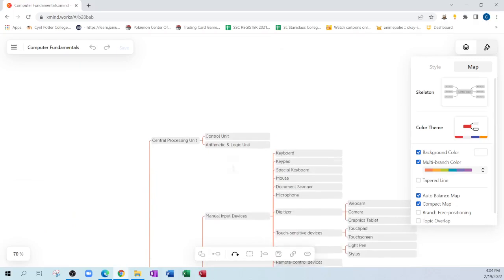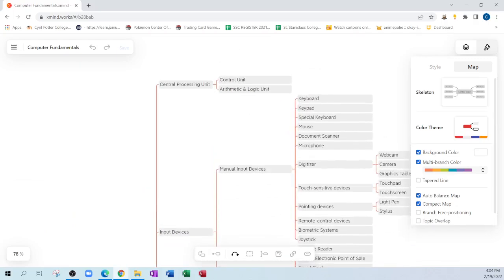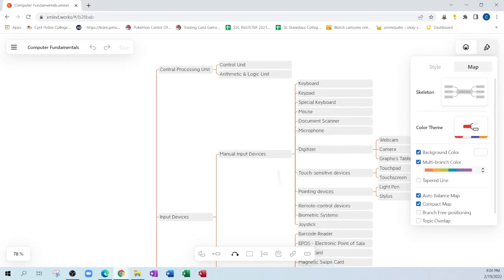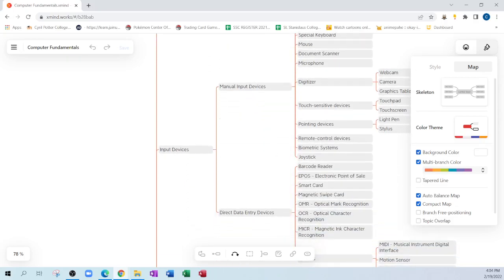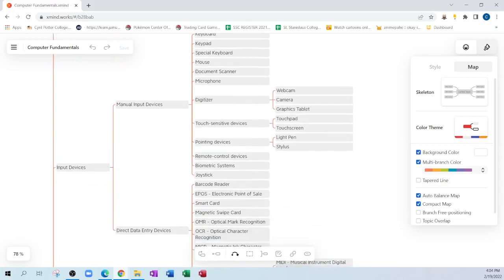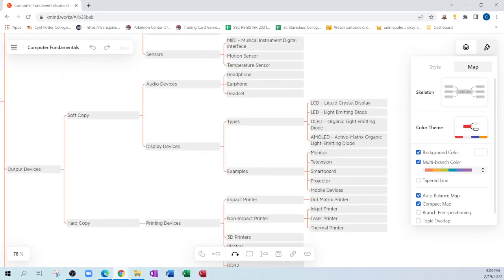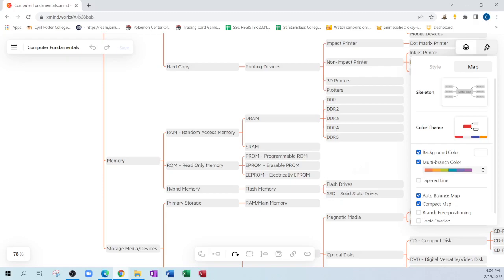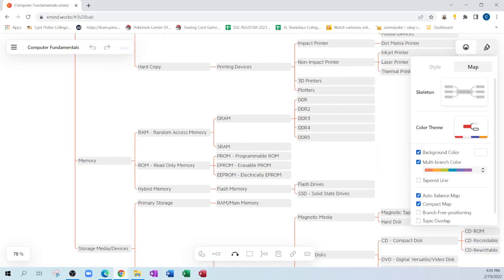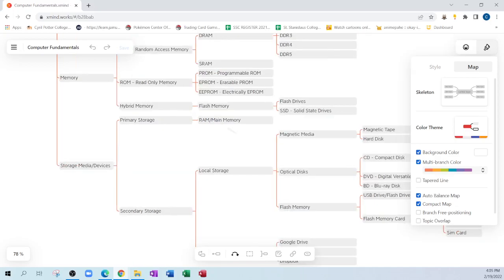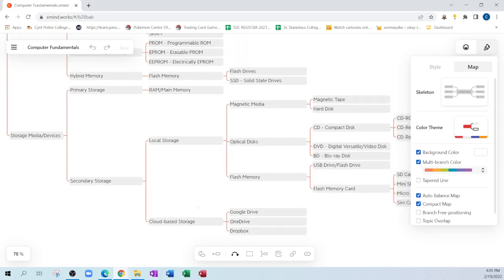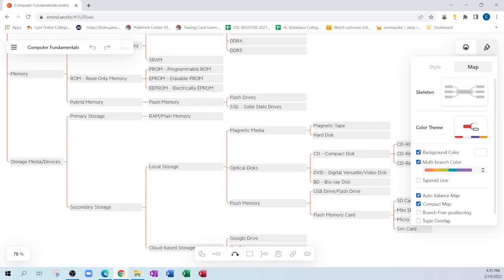you'll notice that we've already looked at the central processing unit and its parts. We looked at the various input devices and the types of input devices. We looked at output devices and its types, hard copy, soft copy, and various examples of them. We looked at memory, the different types of memory, and we looked at storage last week. So we looked at storage, what are the types of storage, and what examples of those types we have.